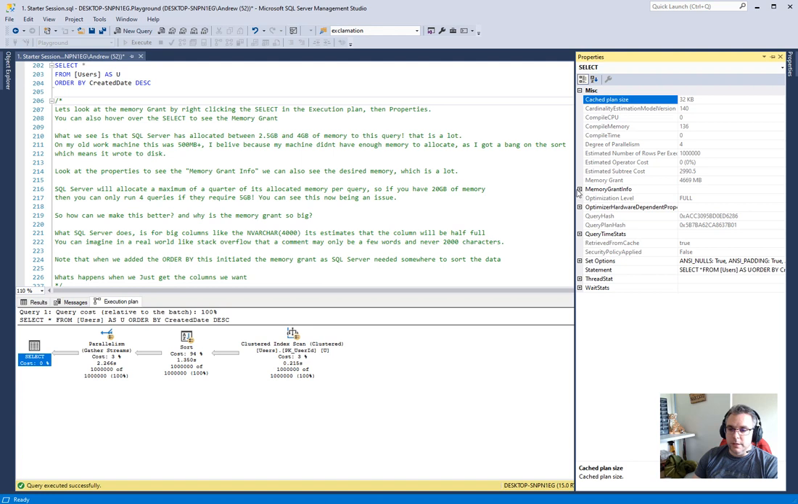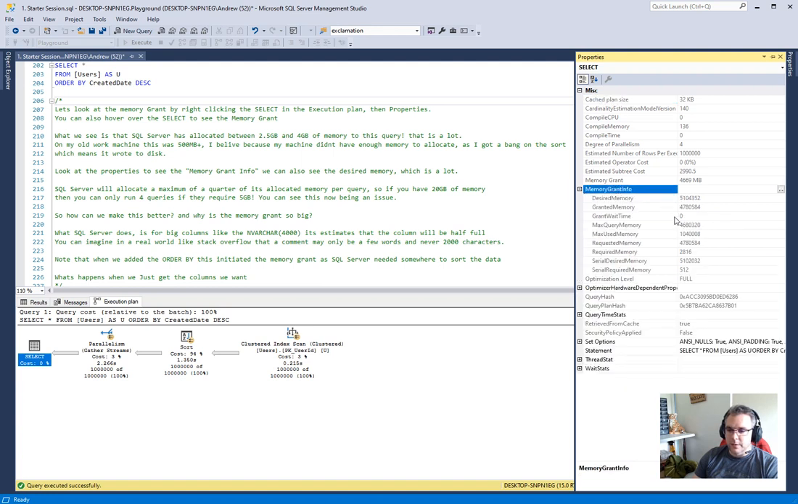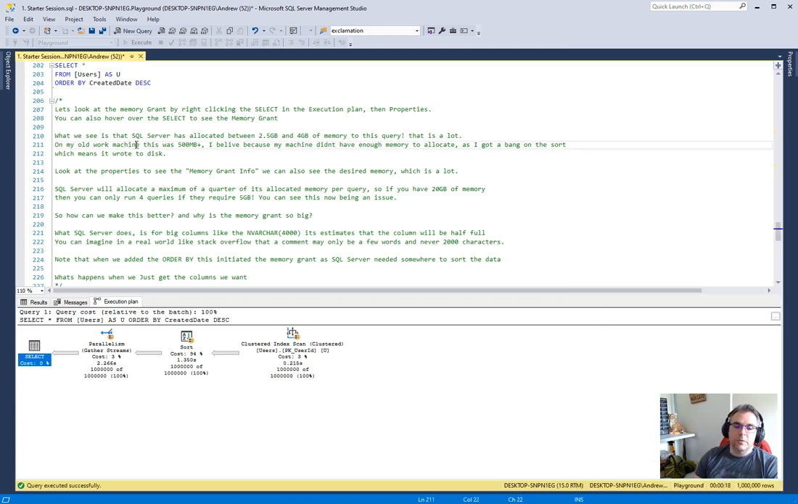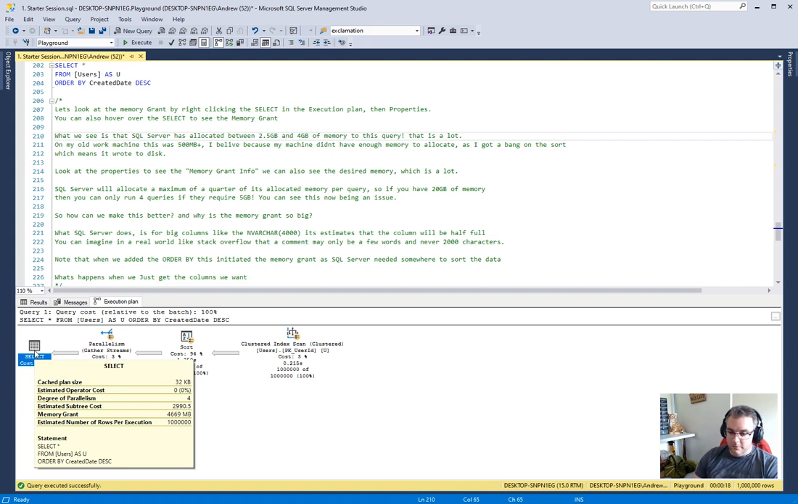And we can also go in here, memory grant info. So these are all in kilobytes, I believe. So I think requested memory, granted memory, here you go. So that's kilobytes, megabytes, gigabytes. So 4.7 gigabytes of memory was required in order to run this query, which is a lot. So what we see is that SQL Server has allocated, so these differed from when I ran them, 2.5 to 4 gigabytes, but actually you've just seen that we've got even more than that now.